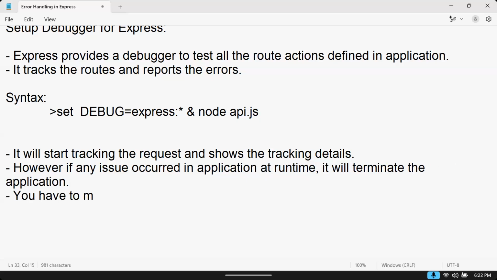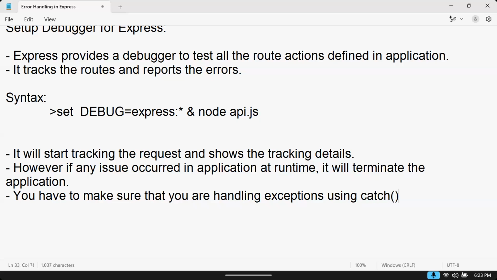You have to make sure that you are handling exceptions using catch for every API request.